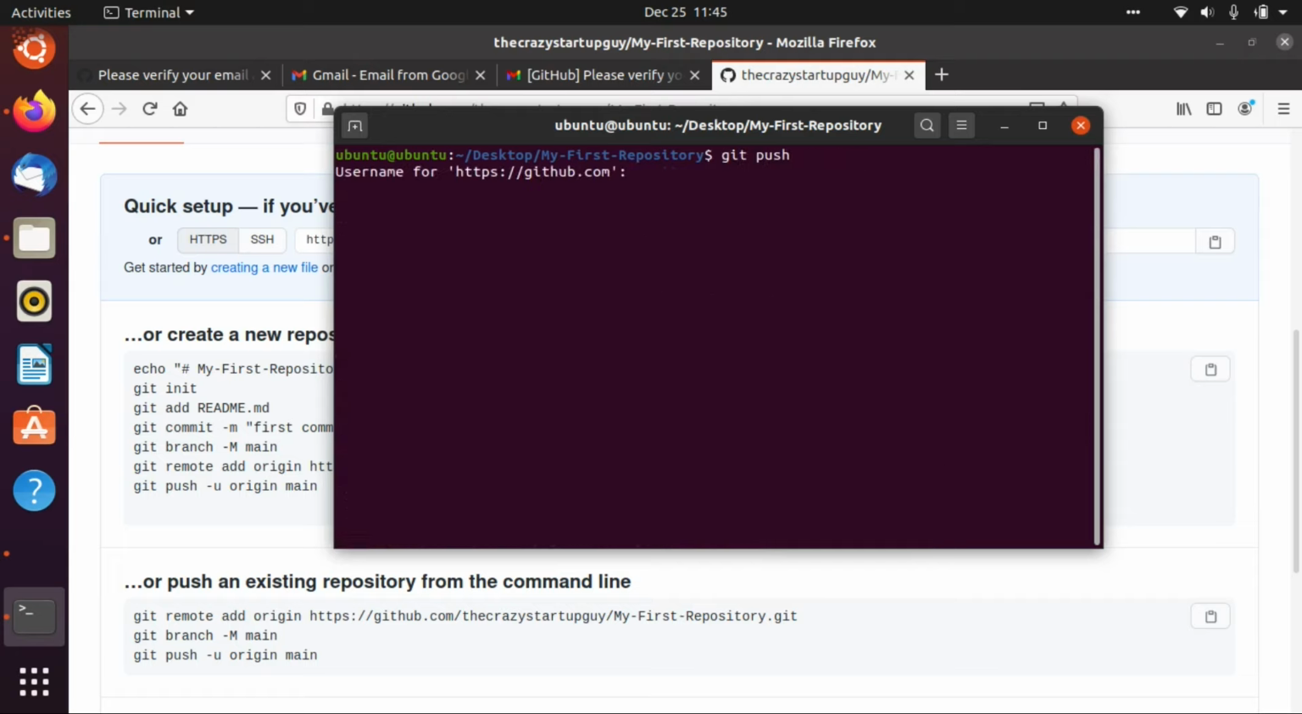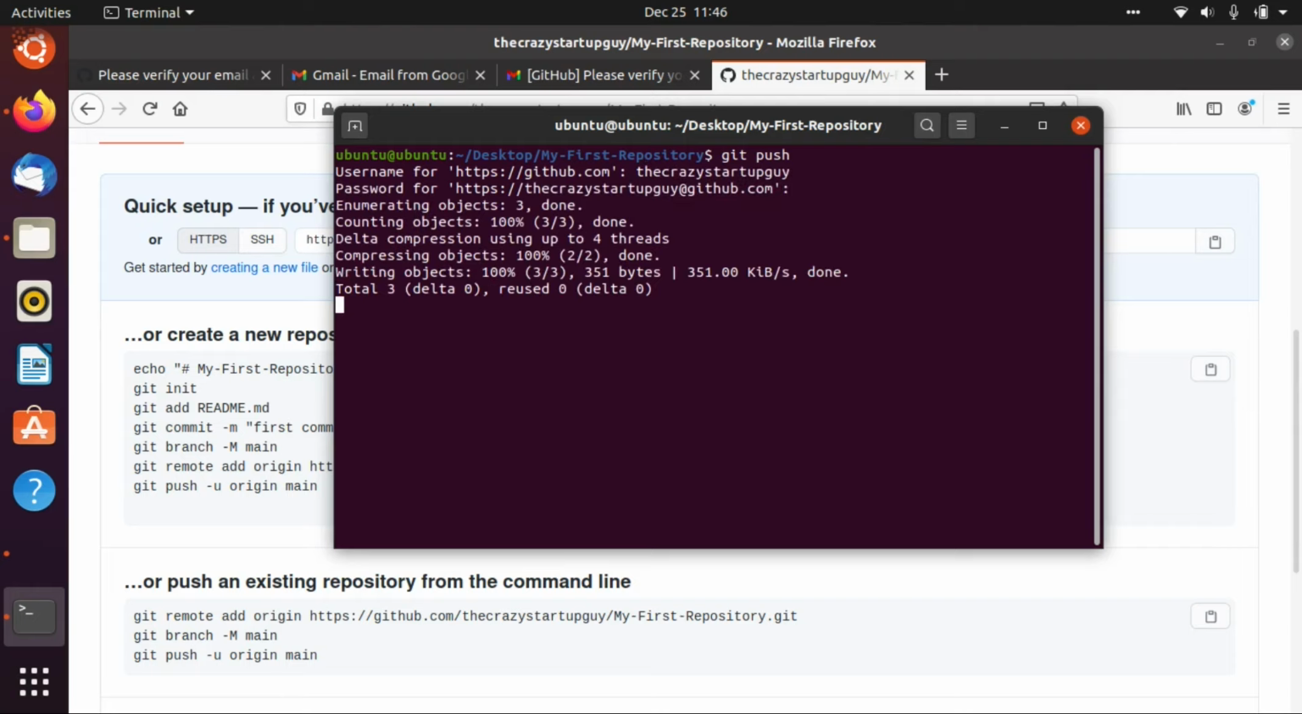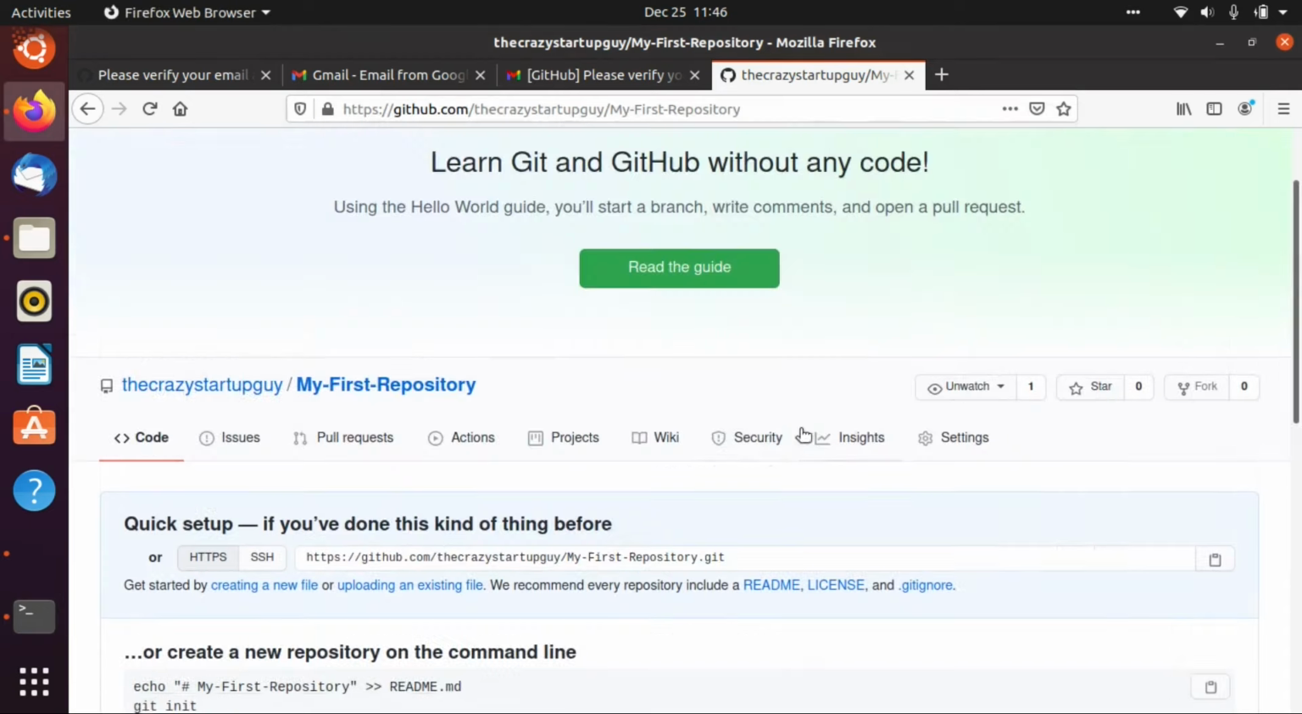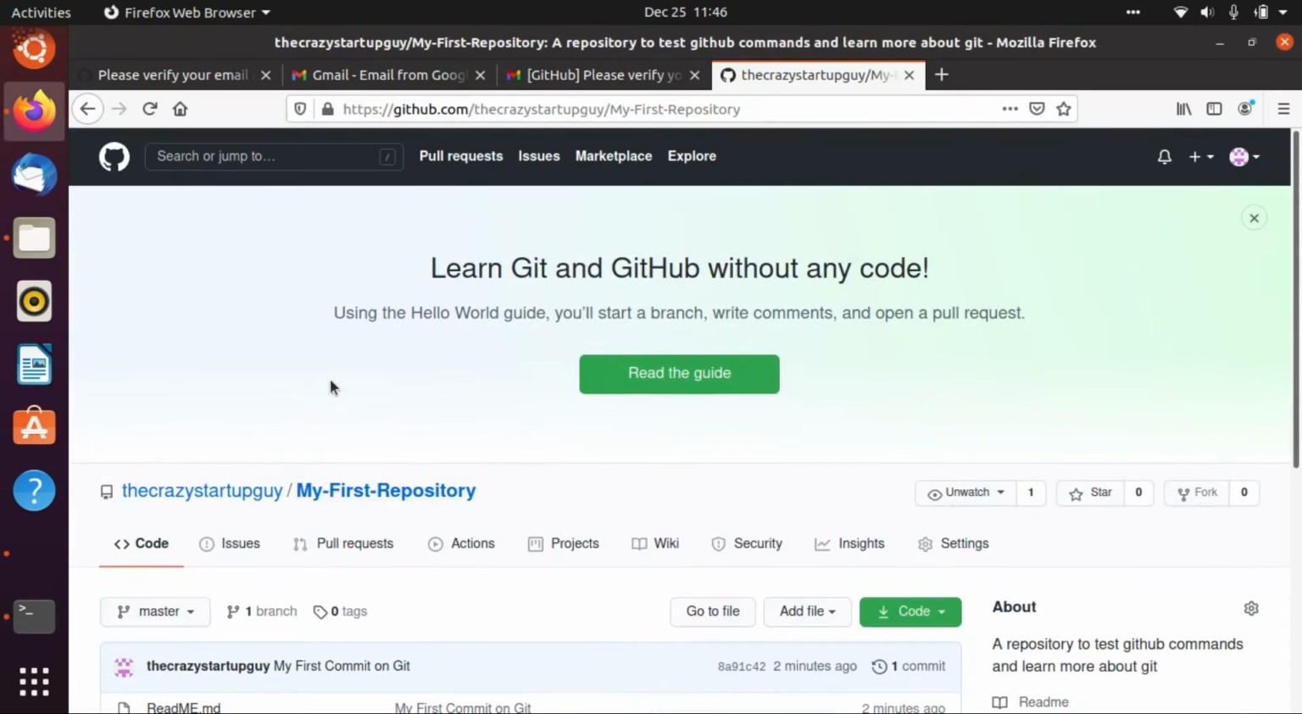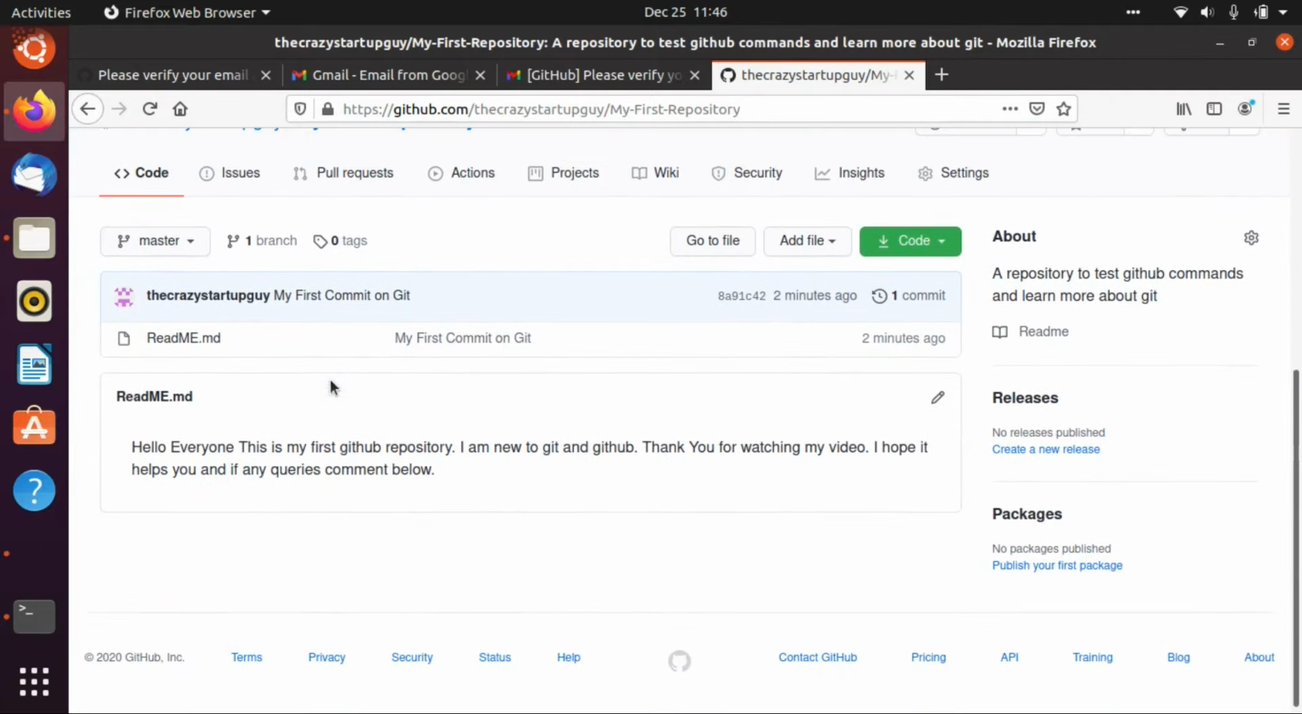It will ask for the username and password for authentication, and when you press enter, it will commit the changes to your GitHub repository and push those changes there. And as you can see, the files have been written on the GitHub repository. So let's go back to the window where we have opened a GitHub account and let's refresh it. So now as you can see, we have this file there on our GitHub server too.